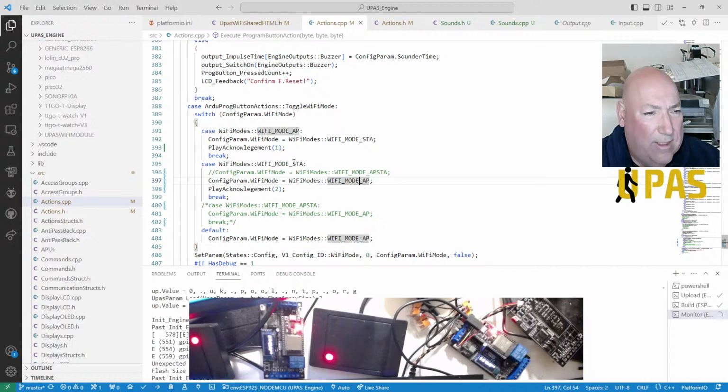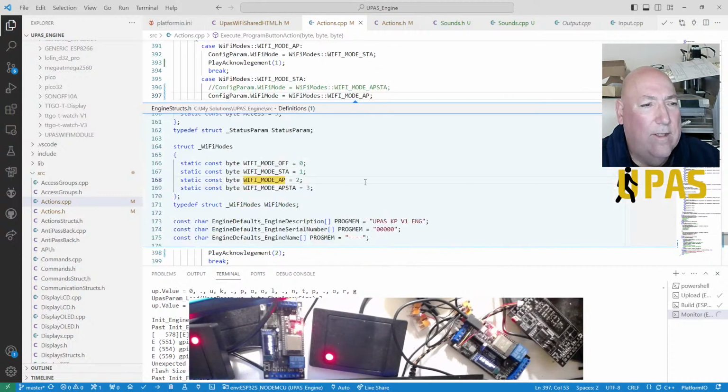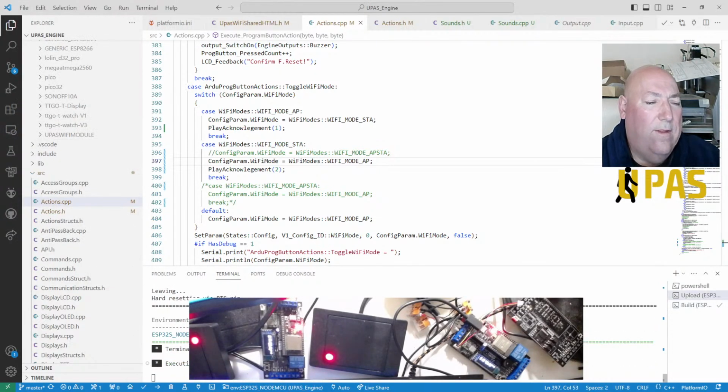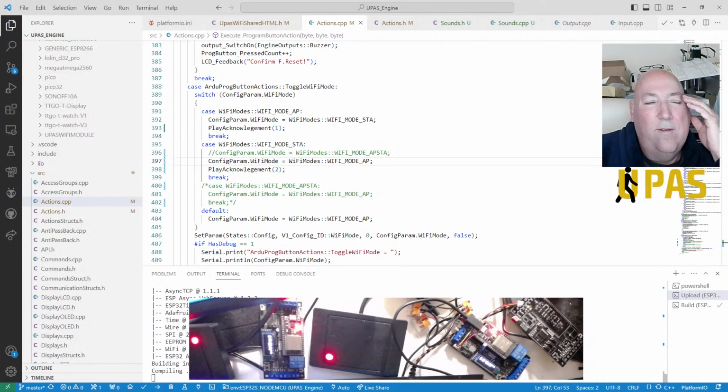So once we're in station mode, we want to know what access point mode is. We're going to go to peek the definition. It's 2 beeps for access point and 1 for station. So 1 beep for station, and 2 beeps for access point. Okay, let's save that. Let's upload that and try that. Now we'll know.